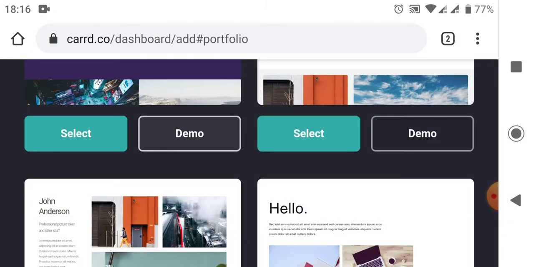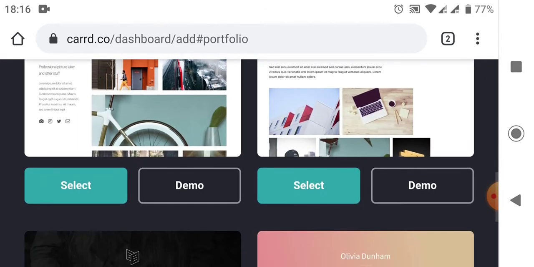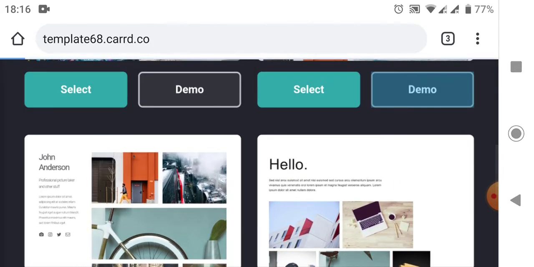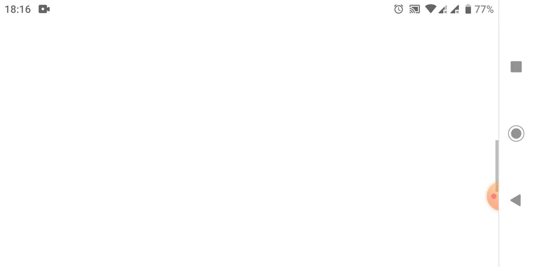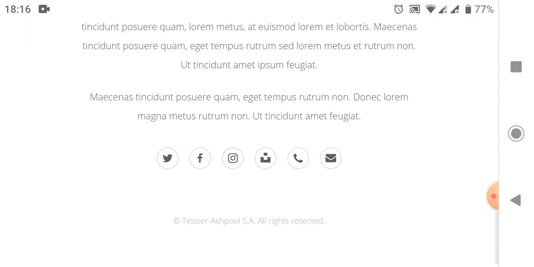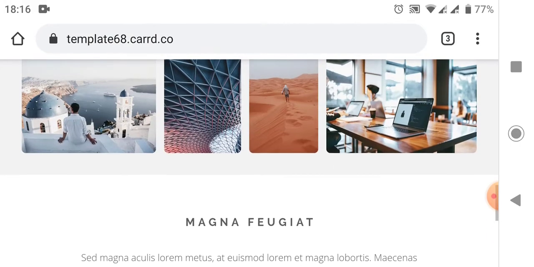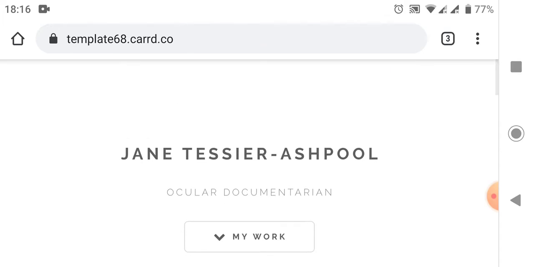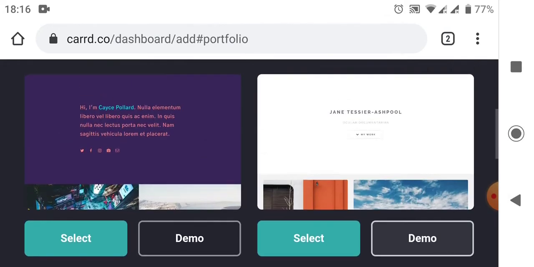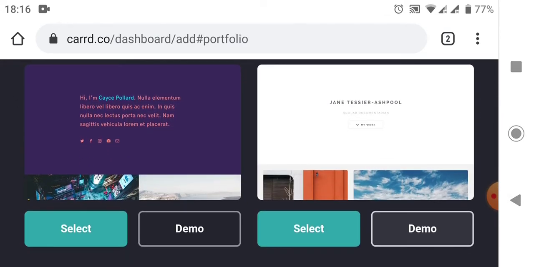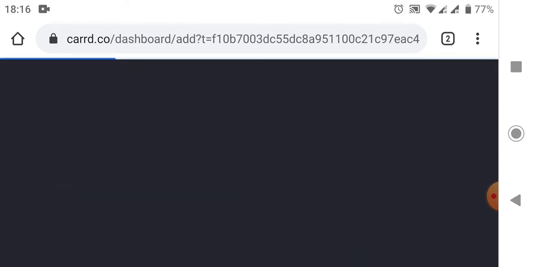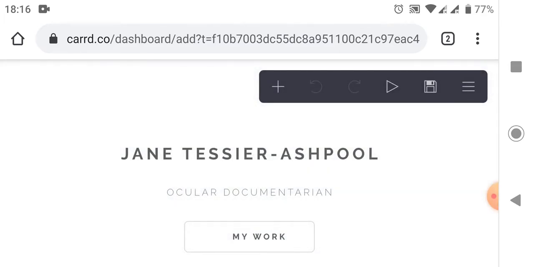Okay, let's go back and have a look at another template. Let's look at this one. Bingo. Oh, I think this is cool. This is pretty simple. It has icons for displaying your social media pages. This is cool. So let's use this template. Okay, so we go back and click select. This is the template we want to use. Click select, and it opens up where you can start editing this template.